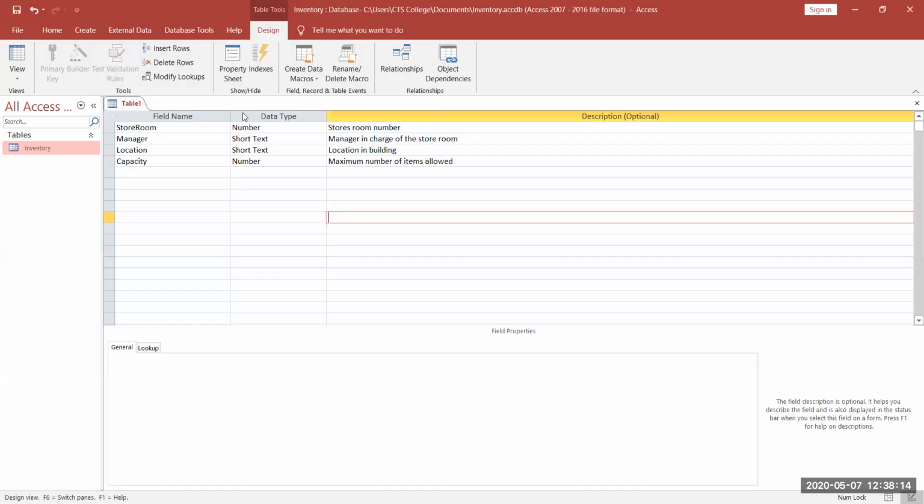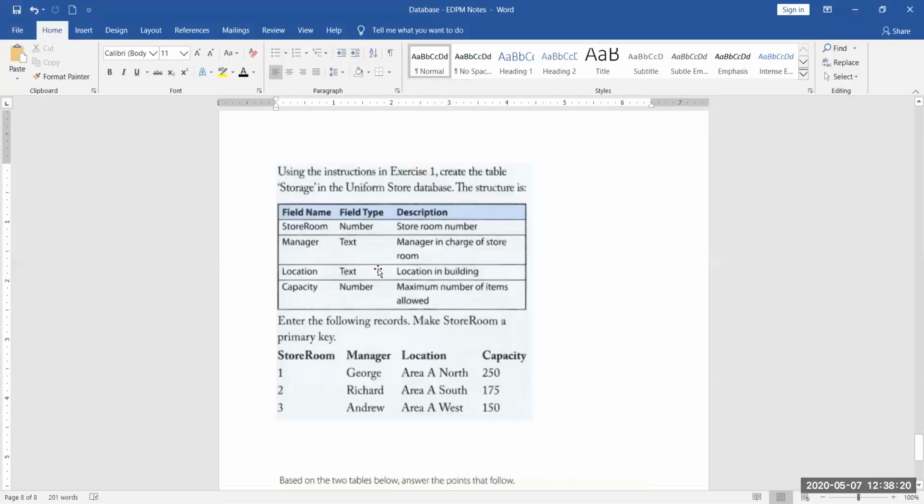All right, guys, we should be done typing this, right? I'm just going to go back to my question for a minute. So let's just follow where we are in the question. Good. So we have entered this part here. Let's see what it says. It says enter the following records, which is underneath here. It says make storeroom a primary key.